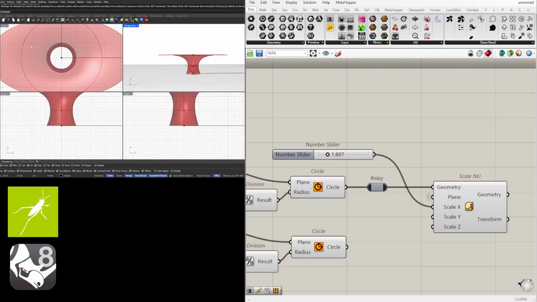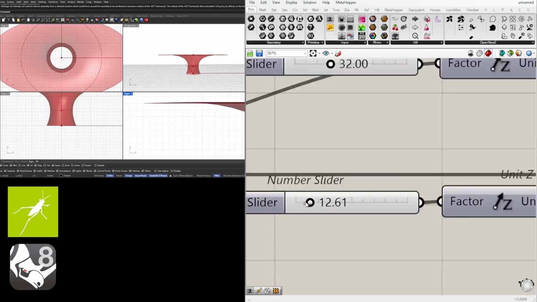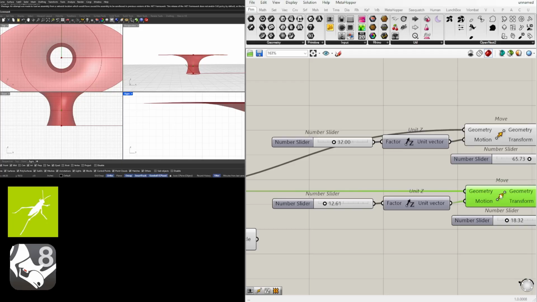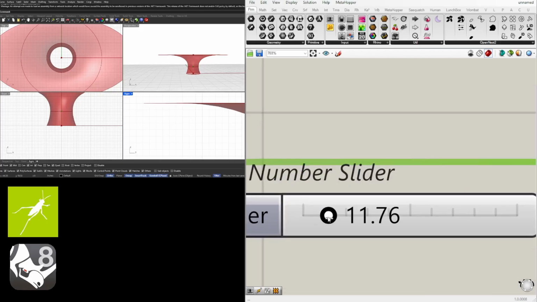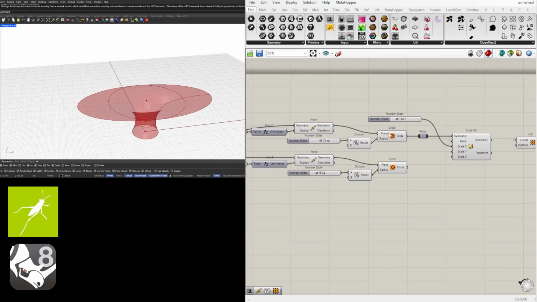If we look at this here in elevation, we'll see that part of the surface goes a little bit above. So we can either change the loft options or just decrease the height of the second one to make sure that the surface doesn't go above the top line. And we can also hide this circle.